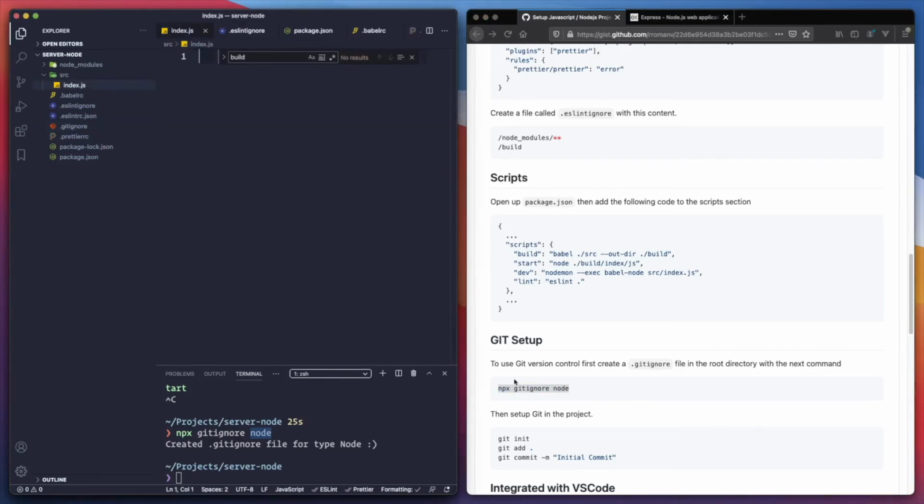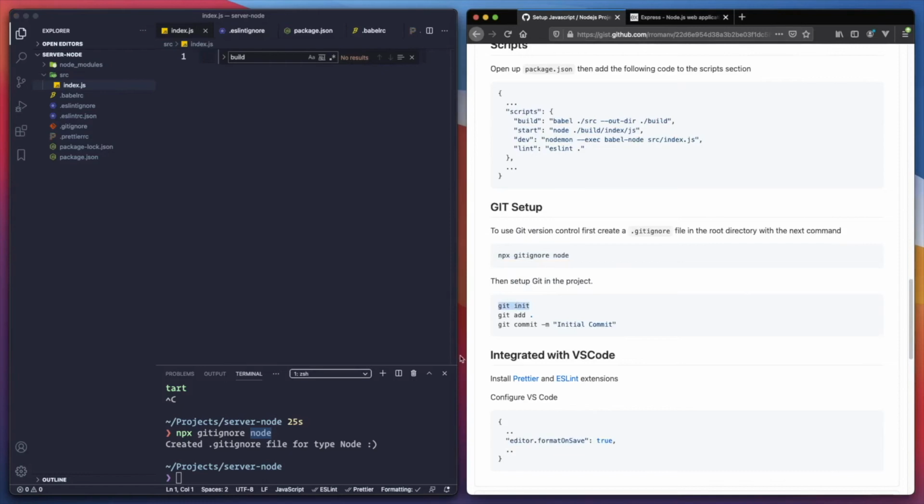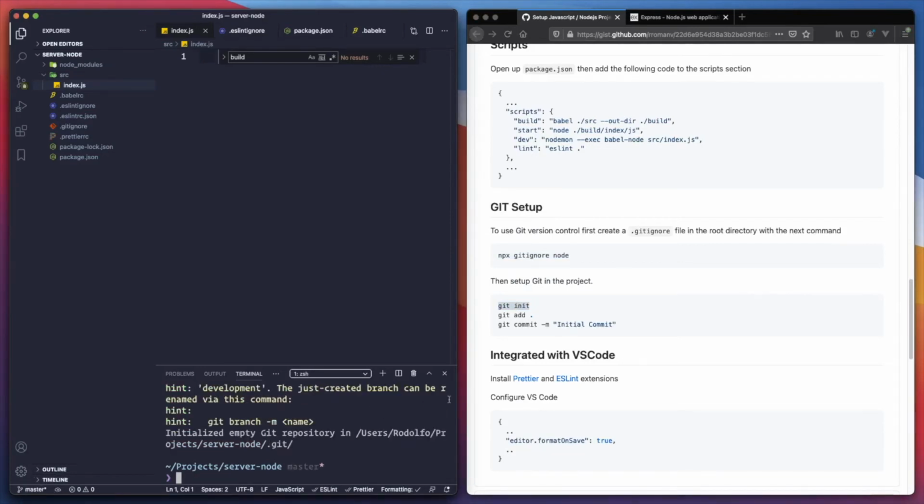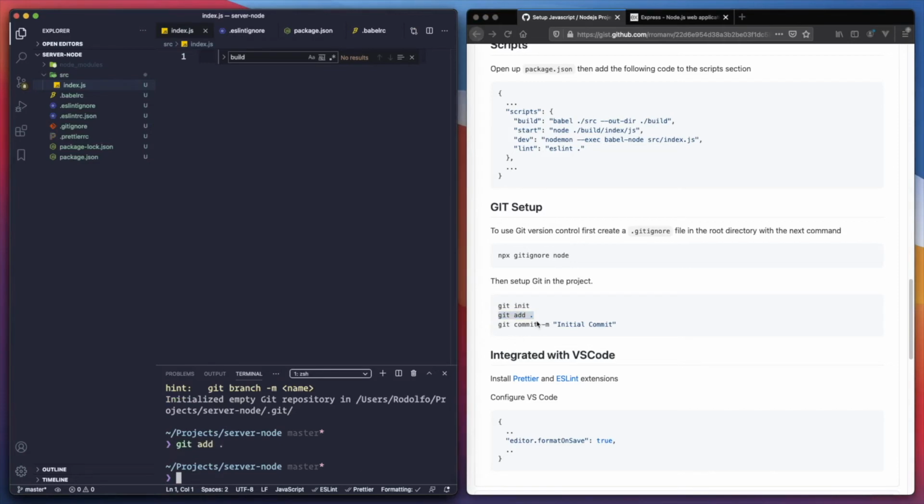So we have that. We just initialize Git. We add everything. And we init. And we commit our first change. And now we have a full server.